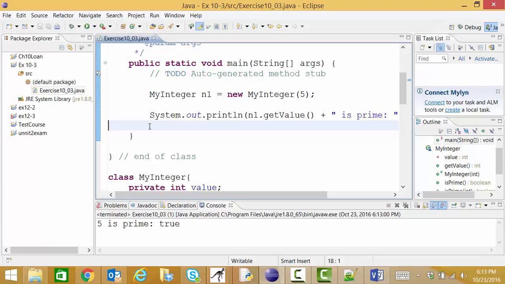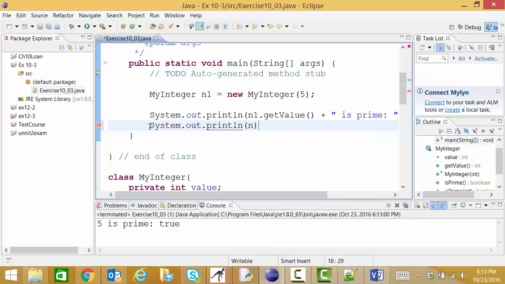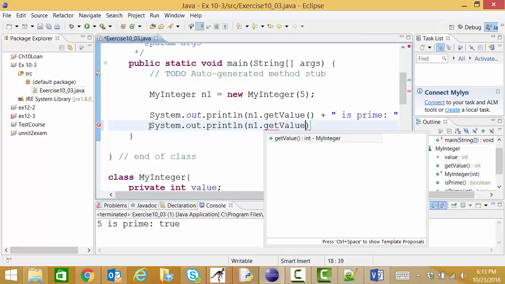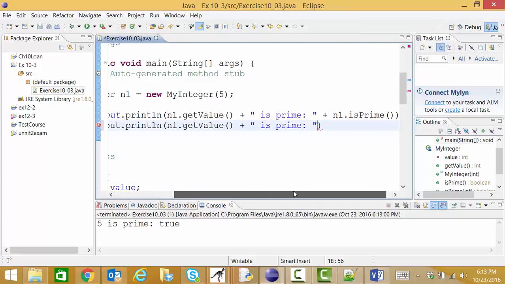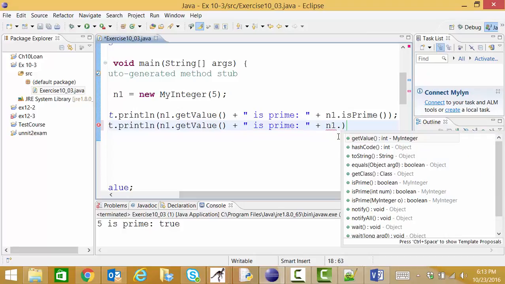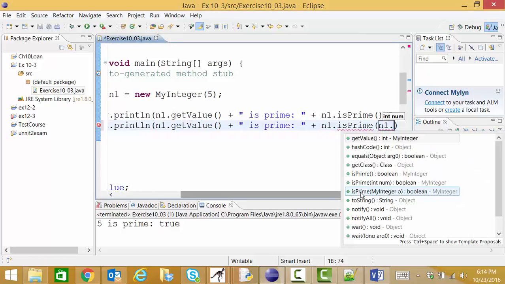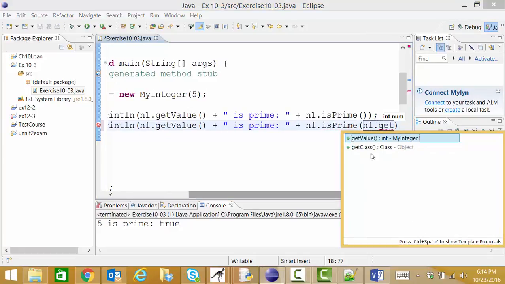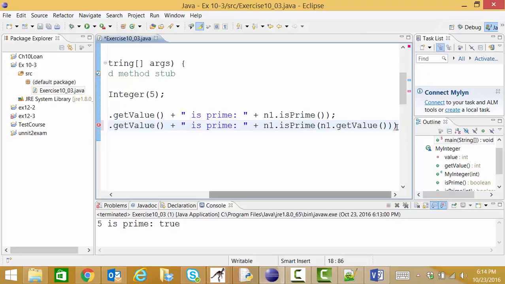Now let's add another test here. System.out.println N1.getValue. Now we know this should be the same thing, right? But we're going to try to call this a little bit different. So this time, instead of calling our method that does not expect a parameter, we're going to call our method that does expect a parameter, and we're going to pass N1.getValue in as our value, which again we know is 5, but that's not the point.